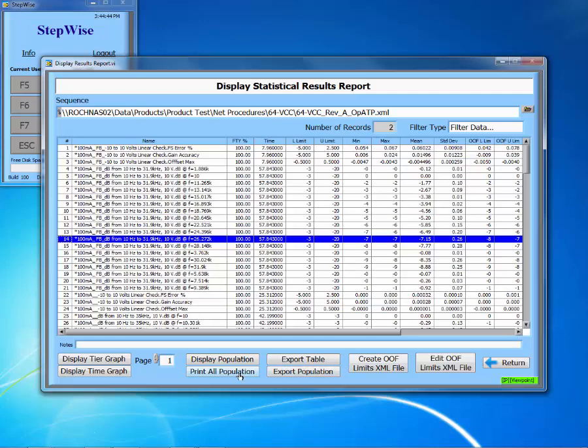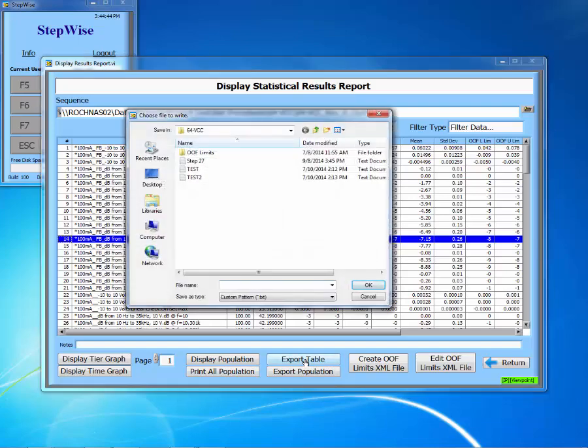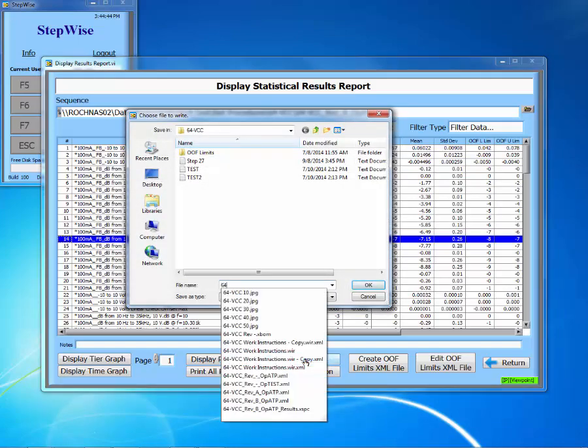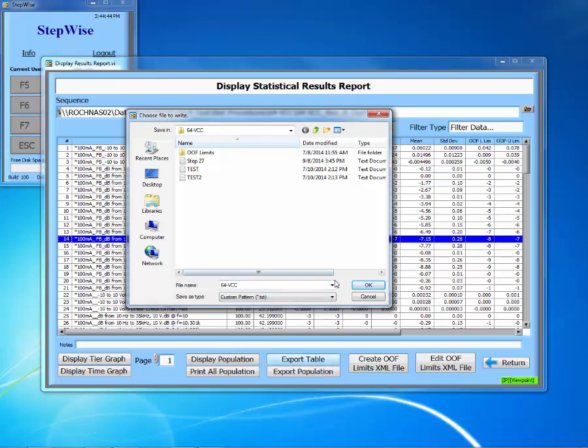Selecting Print All Population will print all steps populations, printing to the default printer. Selecting Export Table exports the values and formatting from the Display Statistical Results report to a text file. This file can be named and saved anywhere.